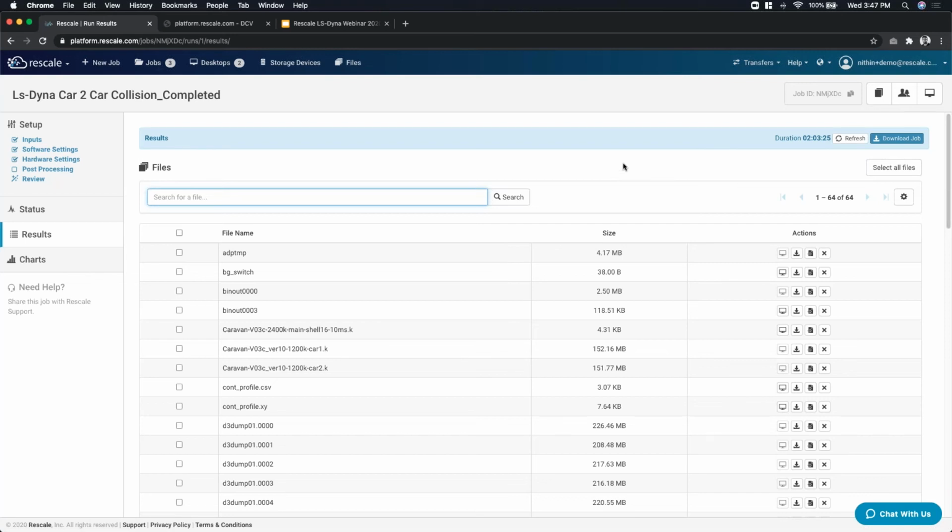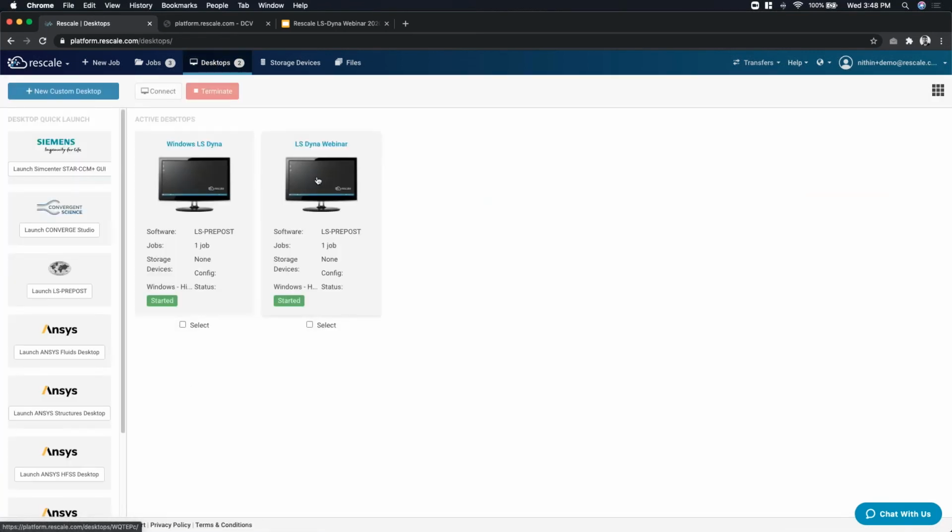Having said that, we also have the options to do post-processing within Rescale itself. So we have virtual desktops that I want to touch base on quickly. If you do not want to move all this data back and forth, you can post-process within the interface as well. So let's take a look at how you would do that. To post-process, we go to the desktops menu. Here you can see the setup is very similar to the batch workflow, but you're going to be launching virtual desktops here.